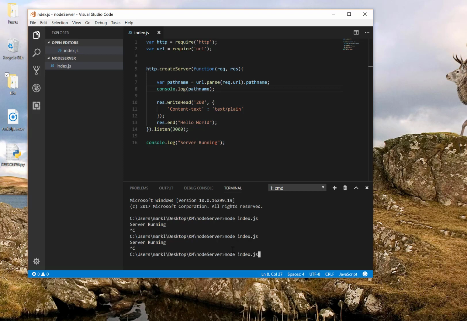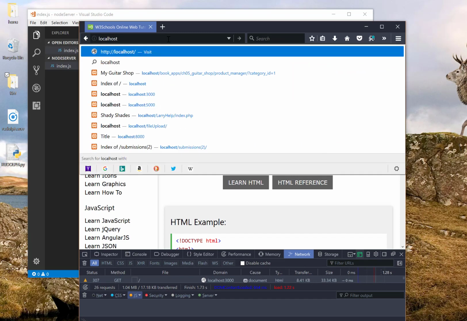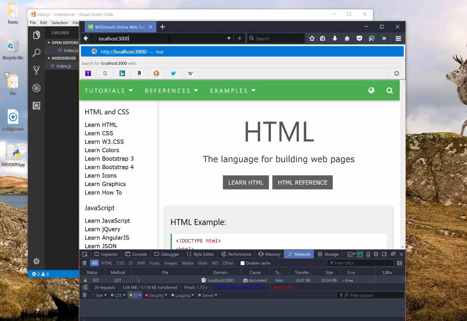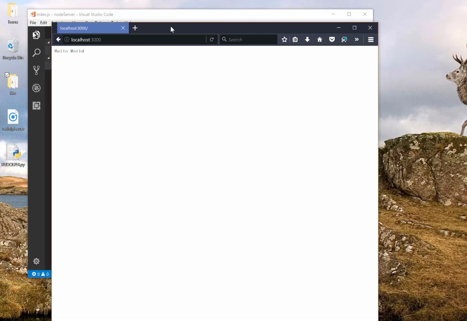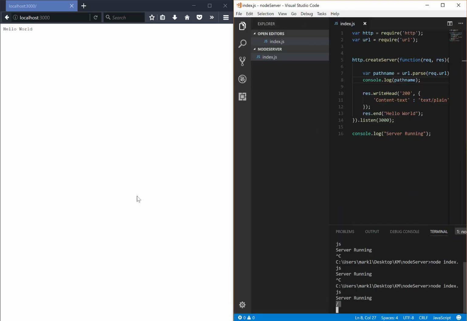node index.js, run my server, bring over a browser. It should not be redirecting anymore, so localhost 3000, and let's see what happens. Got the right number, there we go. Okay, so there's my hello world. I'm going to close this out for now, and let's see what we've got going on here. So hello world returned with this URL with no page name following the domain name or the IP address in this case, and it just returned a backslash.